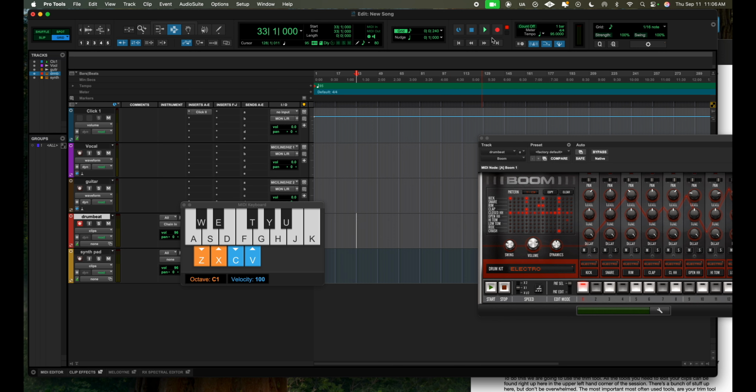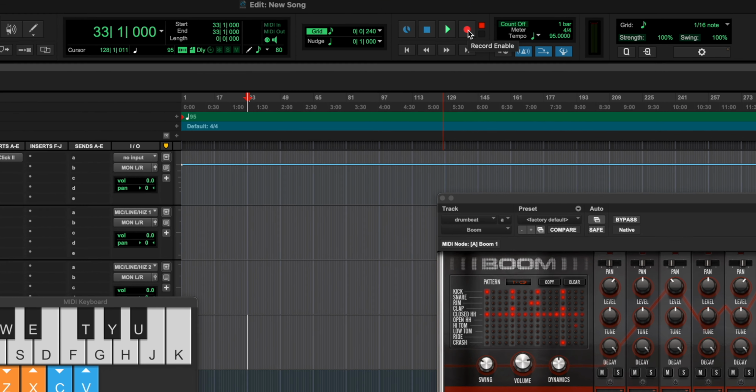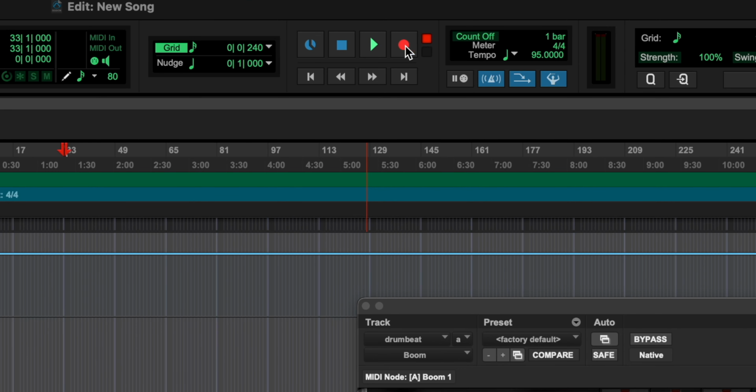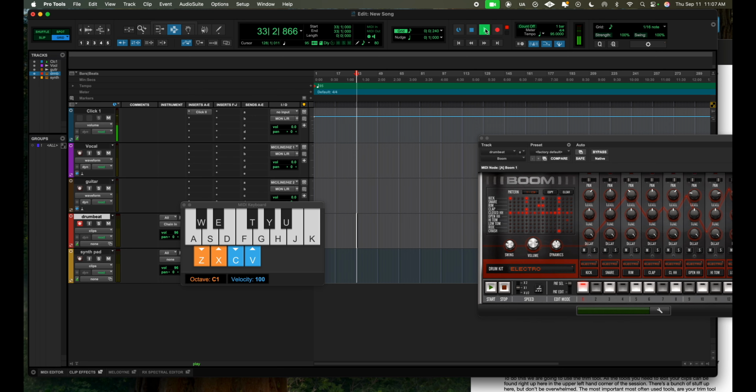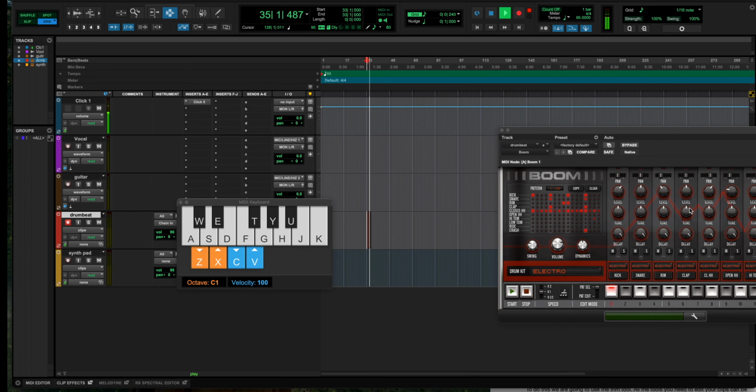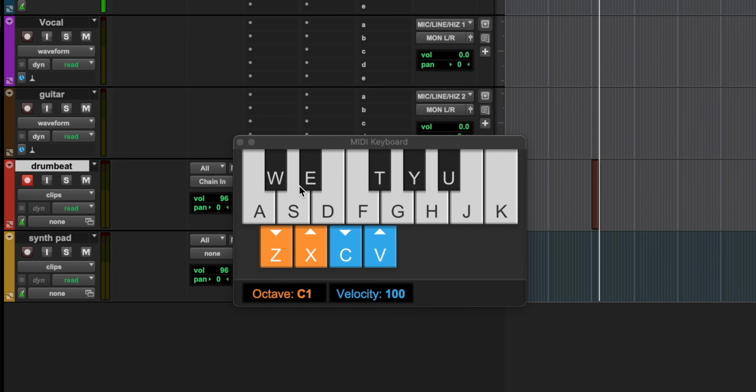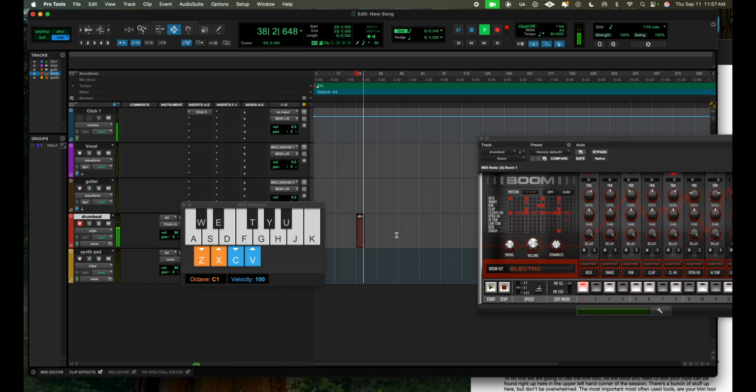How fun. Let's go ahead and actually start recording something. I do this by bringing my cursor to the top of the screen and clicking the big red Record Enable button. It should start flashing, which means it's ready to go. If I press the play button right next to it, you should see it starts to record. The metronome will be playing, and you'll see that there's a waveform growing in the drum beat track, the track that we have record armed. Go ahead and play something.